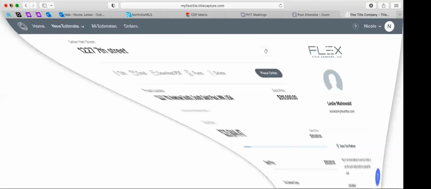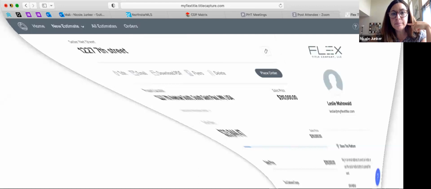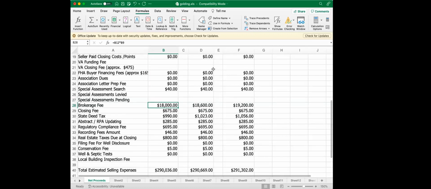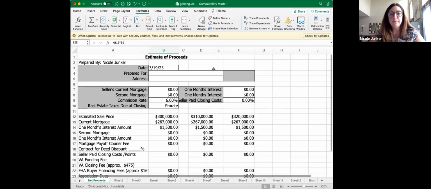Hey, Nicole, could you, a lot of us are still seeing a frozen screen. Could you reshare your sheet? Sorry, thank you for letting me know. Okay, let me stop the share and redo it. Sorry. Okay, is that better? Perfect. Thanks so much. Okay, I'll start over.